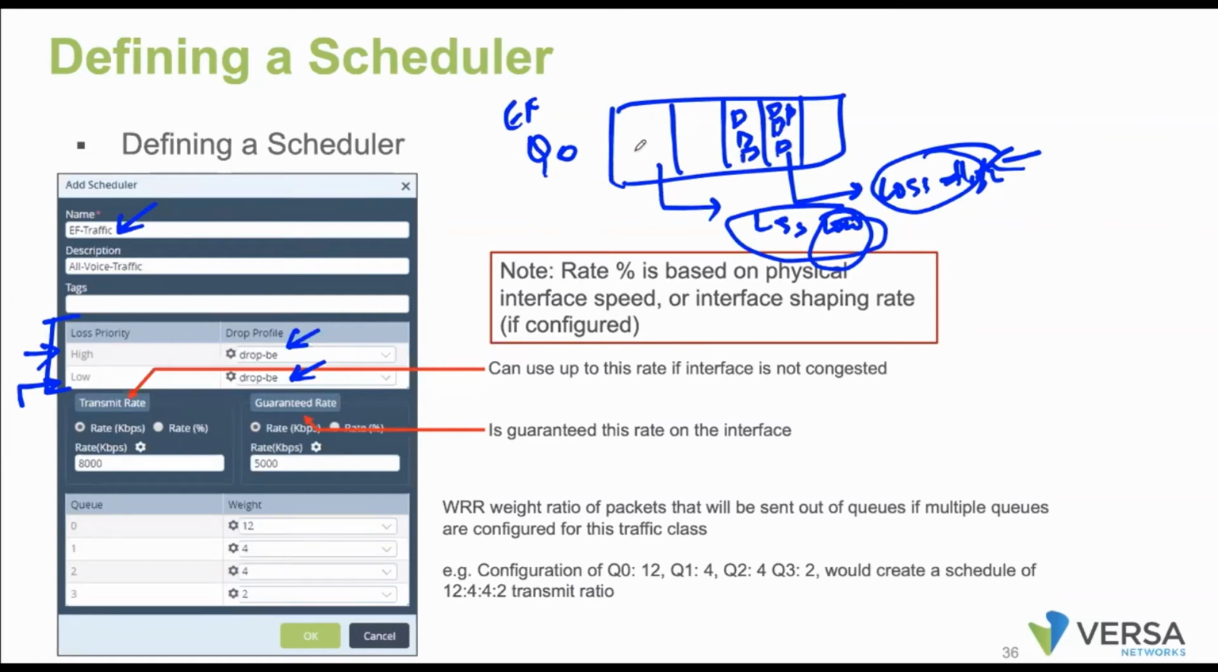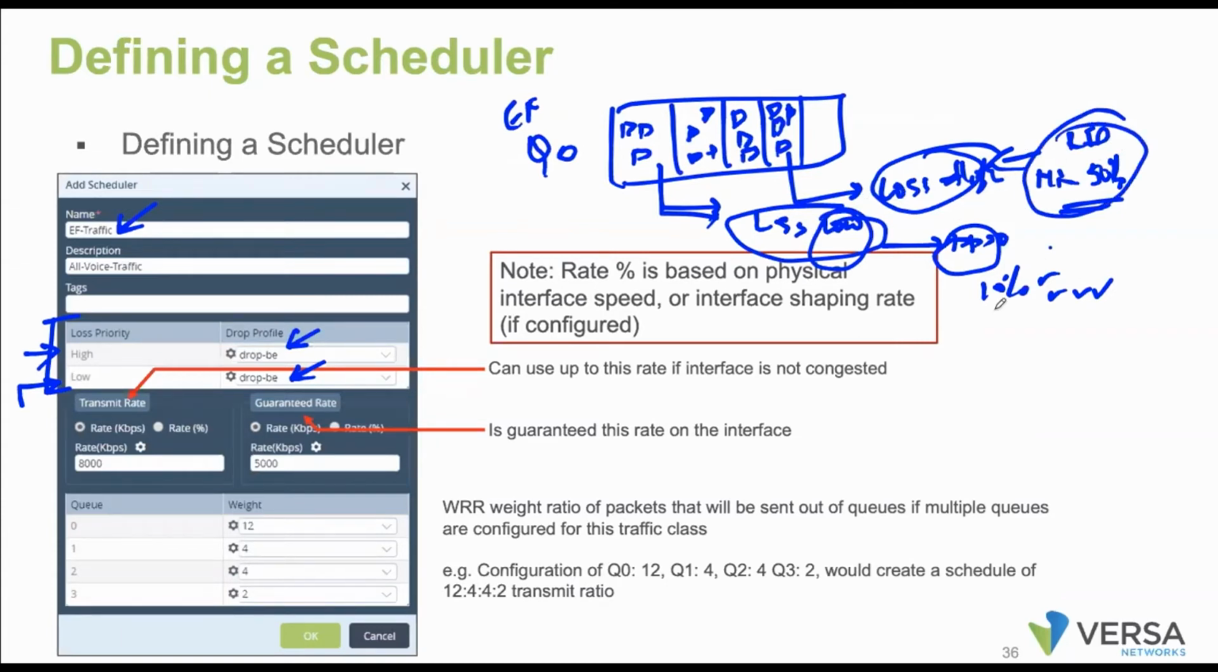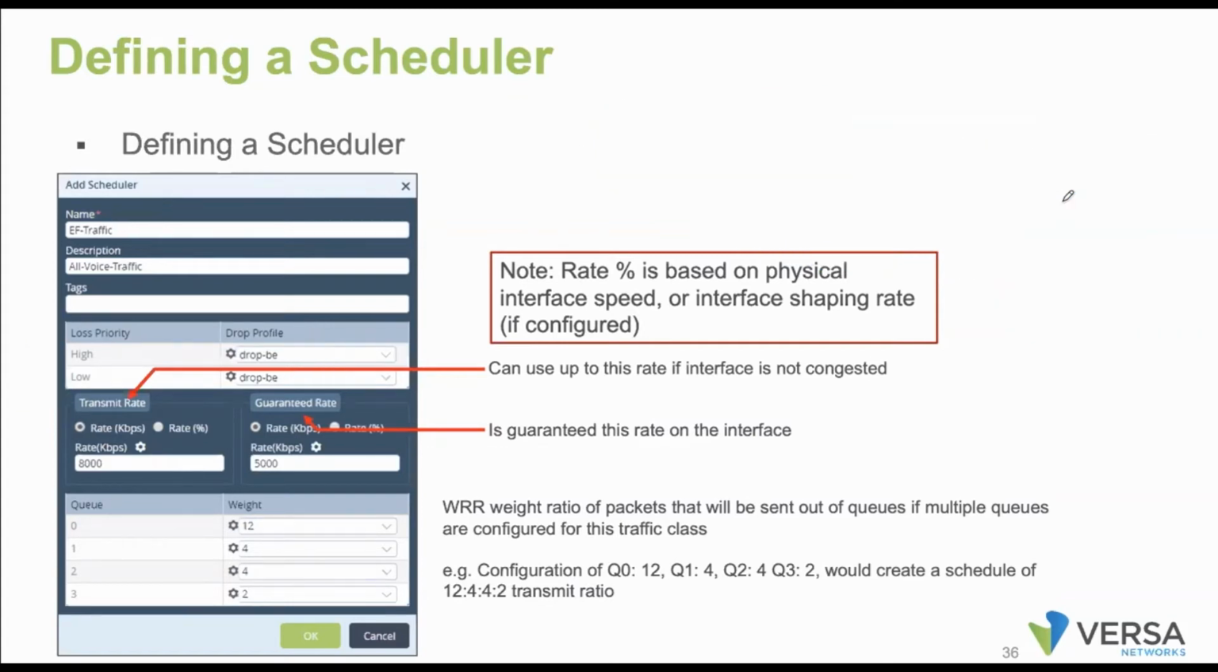For loss priority low, I can do a different RED profile. It makes sense that for the low loss priority traffic, I apply the RED profile saying that if at least 10% of the traffic is in the buffer, I'll start doing the random early drop. When it comes to loss priority high, I mention a minimum of 50%, or 50 packets in the buffer, and only then I'll start doing the random early drop. With the help of loss priority, you can mention different drop profiles. So this is about the drop profiles.